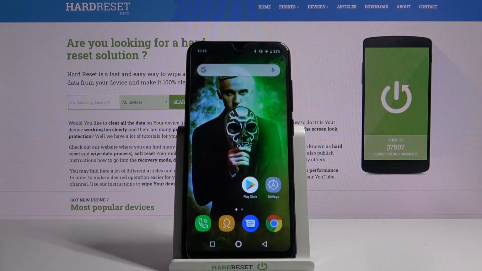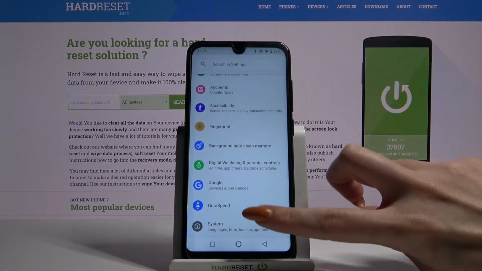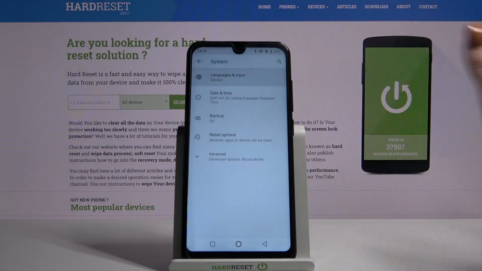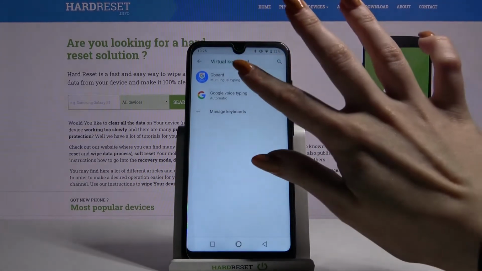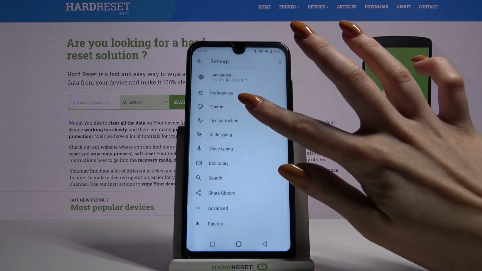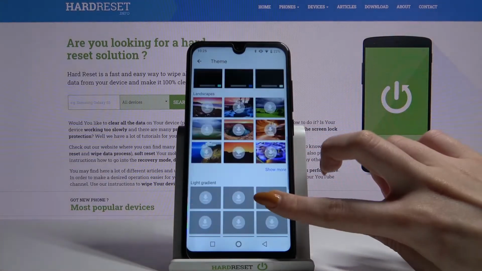Hi, in front of me is KRUGER MATZ Move 9, and today I would like to show you how you can change keyboard theme on this device. Firstly, open Settings. Now scroll down and choose System. Then Language and input, Virtual Keyboard and keyboard that you're using, in my case Gboard. Go into Theme and click Show More to see all available themes.